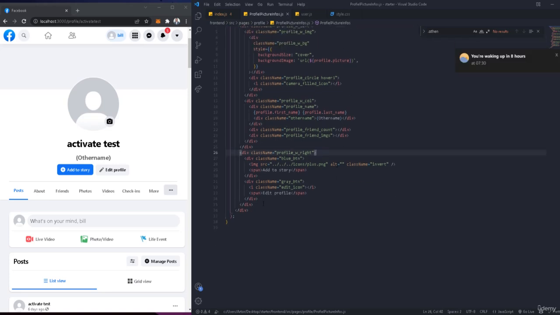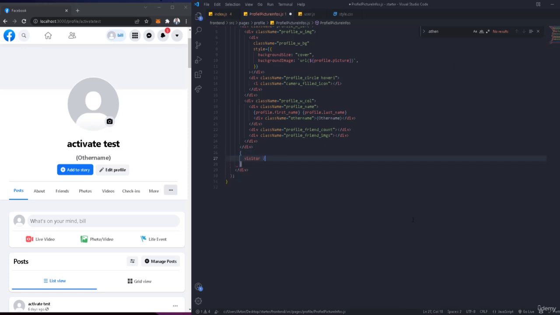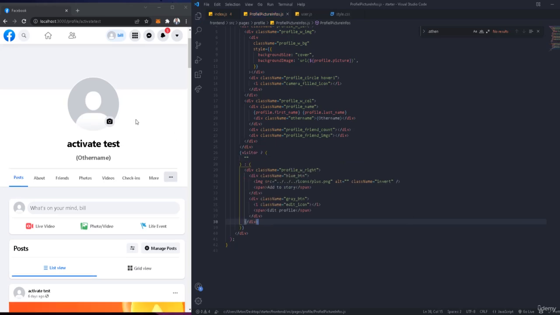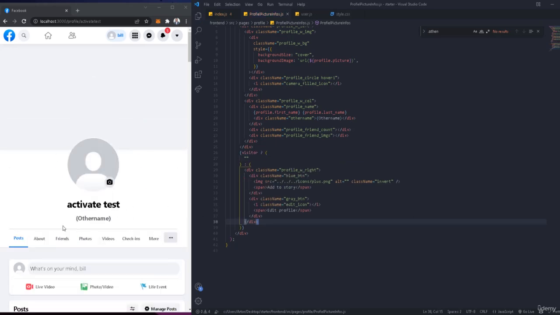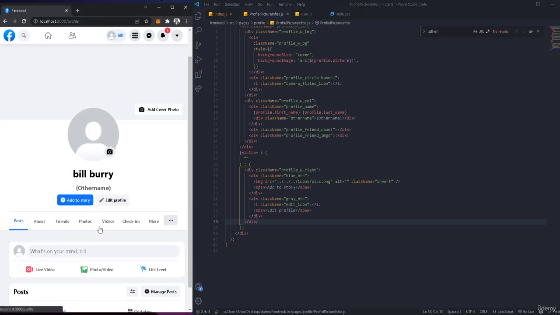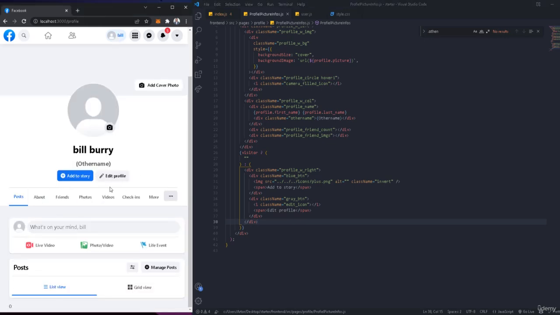Okay, so this right here, when you are the visitor, it's going to be something, else it's going to be this. So right here, this is when you are not in your account, it's going to be, as it told you, add friend, all the other stuff. If you are in your own account, then we're going to show it right here. Okay, so that's very cool.